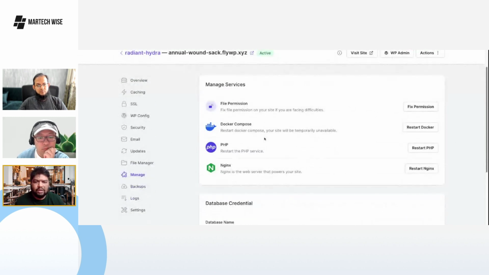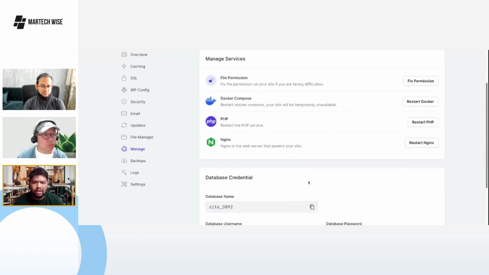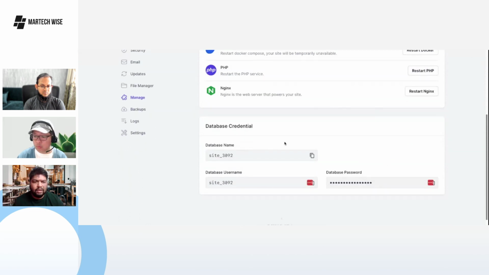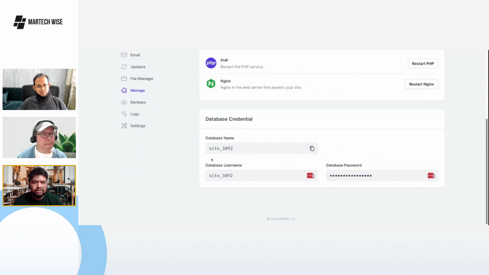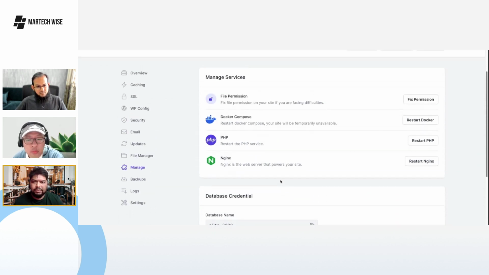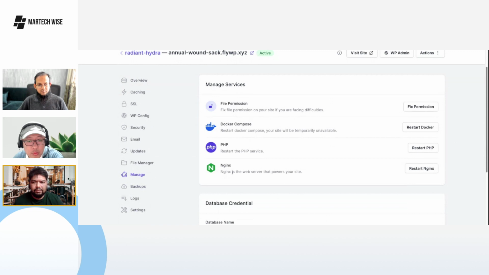If you're managing your server, you know that services often need to be restarted. Maybe something you need to do, or there may be some issues that you have been facing using your server. So we have added this here, and you can easily fix your file permission, restart your Docker, restart PHP, or your Nginx server from here. You can also get your database credentials from here. For other purposes, I'll also help you to see phpMyAdmin in just a little bit.